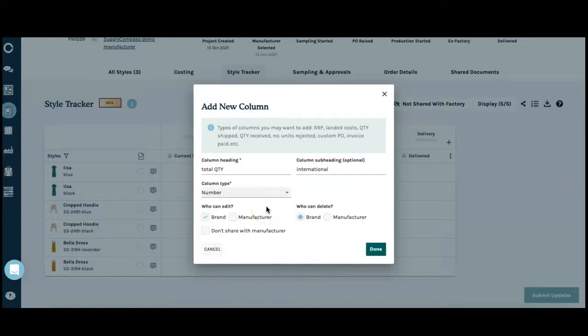I'm going to keep the editing rights for this column just for my team, but you can also allow your manufacturer to edit this column. Here you have the option to decide whether you share the column with your manufacturer or not, and I'm going to share this column with my manufacturer. Once I'm happy, I'll click done.